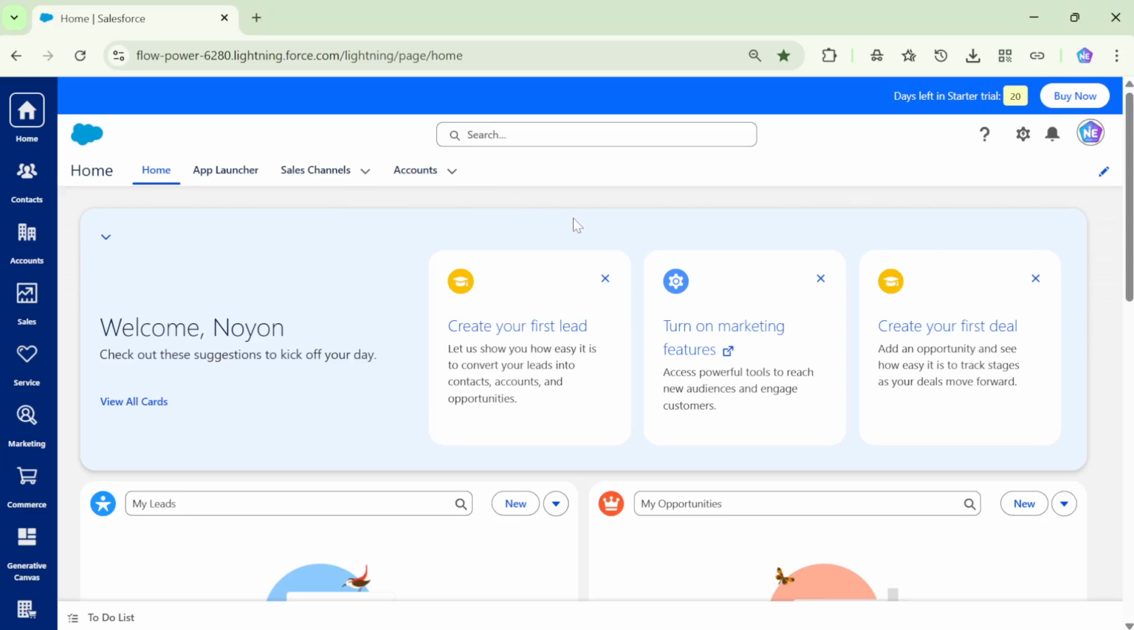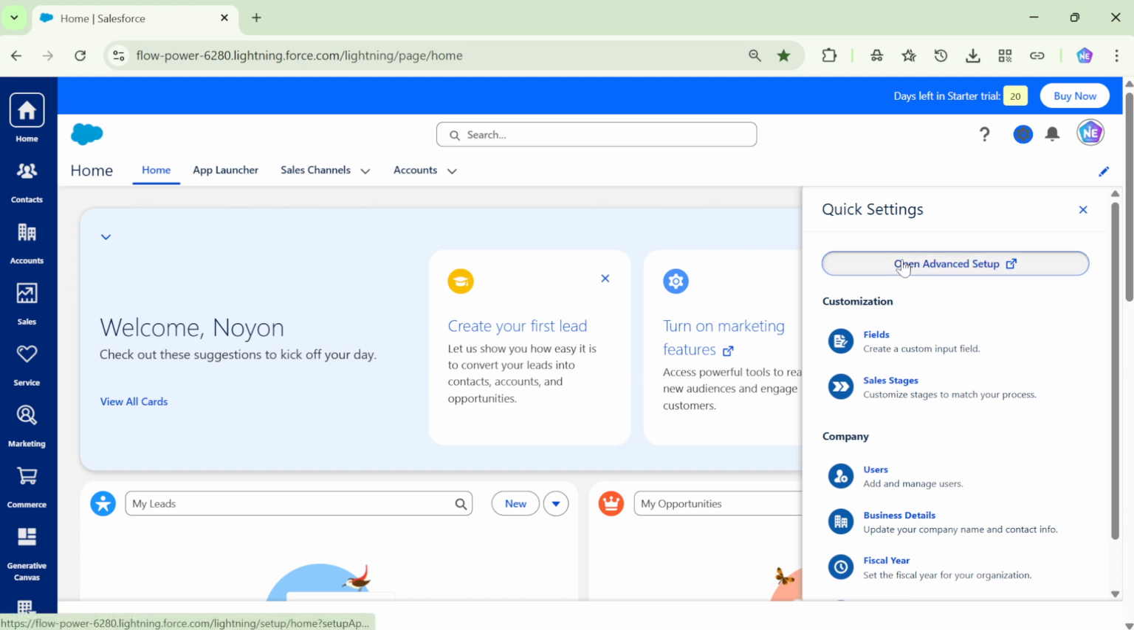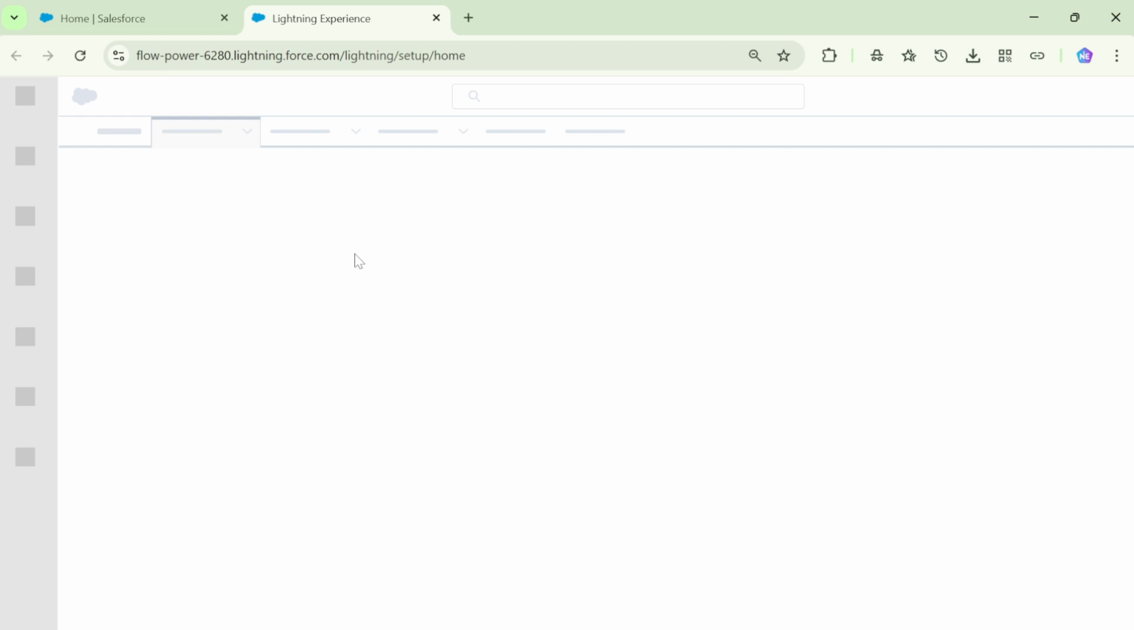Today I'll show you how to log an email in Salesforce using Flow, quickly and easily. First, log into your Salesforce account. In the top right corner, click the gear icon and choose Advanced Setup from the dropdown.